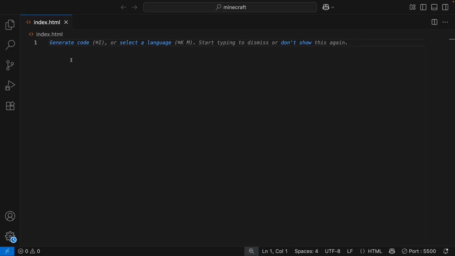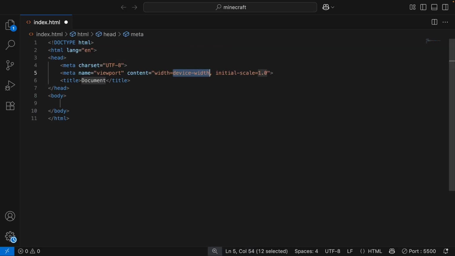Shortcut to get the global structure of a web page, go ahead and do exclamation point, enter. Boom, you got everything for you. We can do the title to be Minecraft Fun.